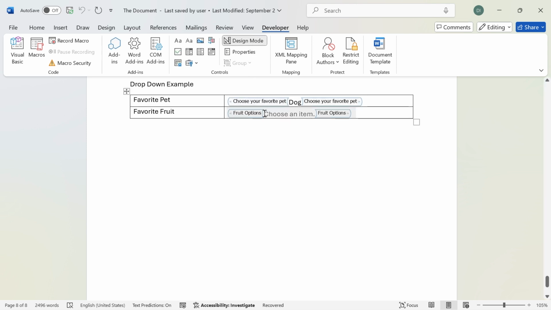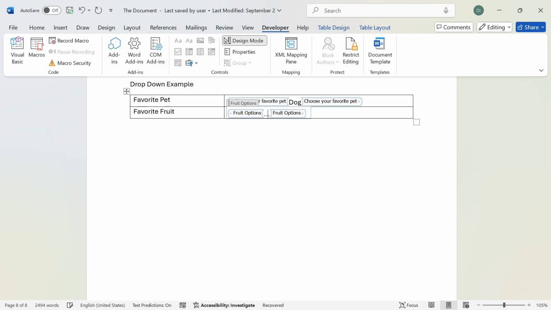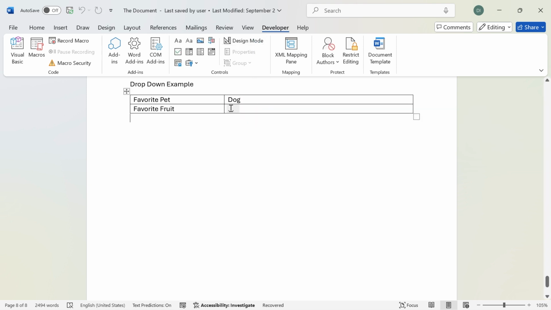You see there, Choose an item. You can delete that one and just leave like three dots if you don't want to write anything there. Basically, if you disable design mode, this is the first thing people will see. So here you can click that one, and there goes the banana. And there goes the apple as well. So Apple and Banana, that is how you add a drop-down in Microsoft Word.